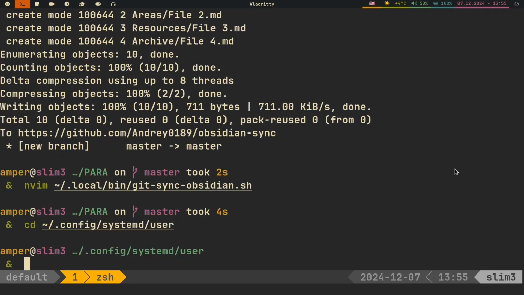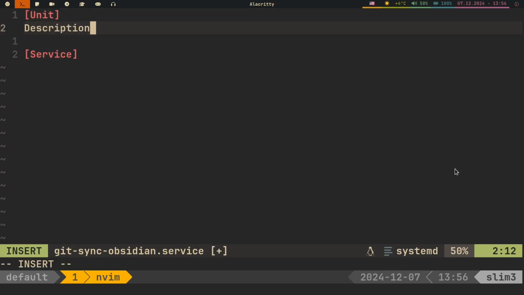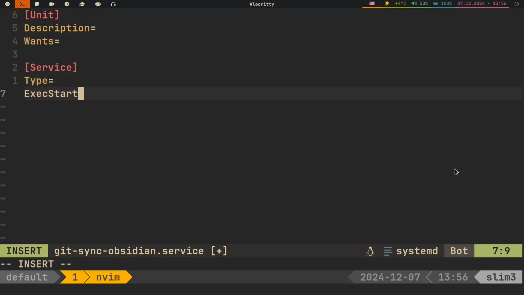Let's cd into .config/systemd/user and create a new file, git-sync-obsidian.service. If you're not familiar with writing systemd units, here is a quick overview. Here we will have two blocks, Unit and Service. Each of them will have two options: Description, Wants, Type, and ExecStart.